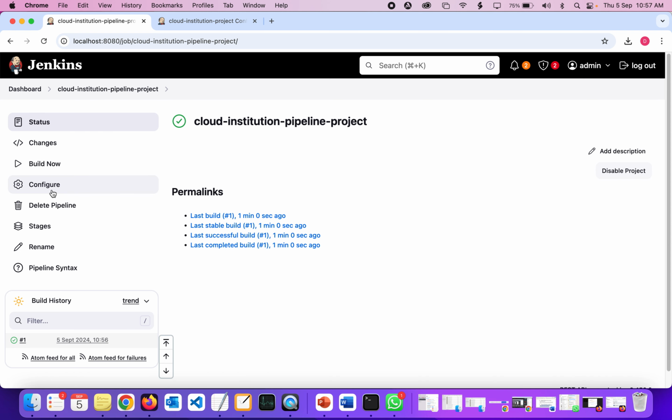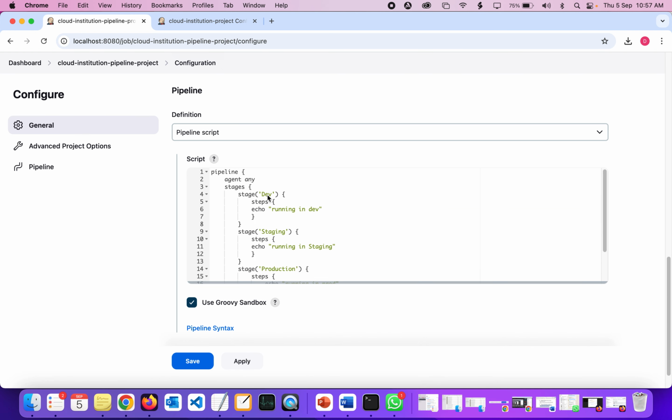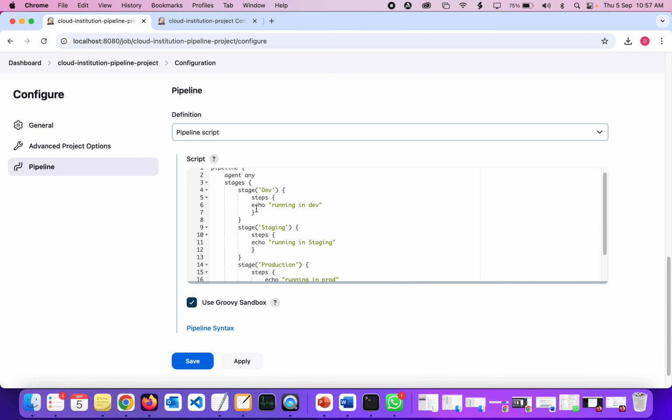This is kind of a basic script. Whenever they're running the stages, inside the stage, this is the steps, and inside the steps we need to run our own commands.